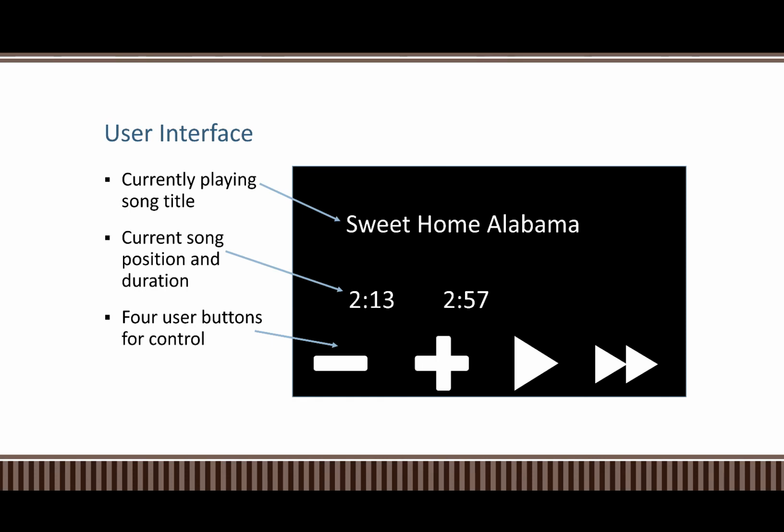The interface of my display is shown here. It displays the currently playing song, the position and duration, as well as the 4 user interface buttons.